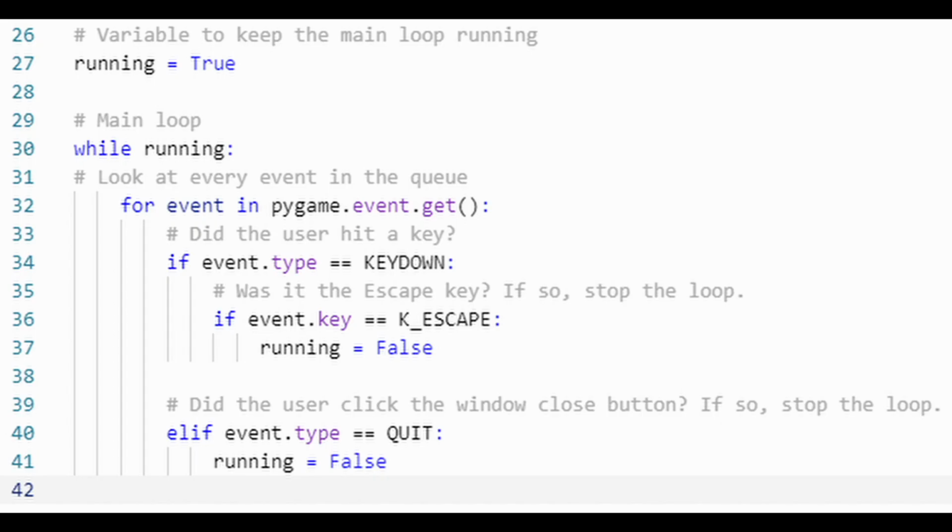You access the list of all active events in the queue by calling pygame.event.get. Go ahead and call this event in a new editor window. Loop through this list, inspect each event type, and familiarize yourself with what's there.